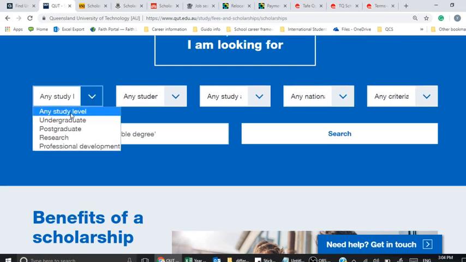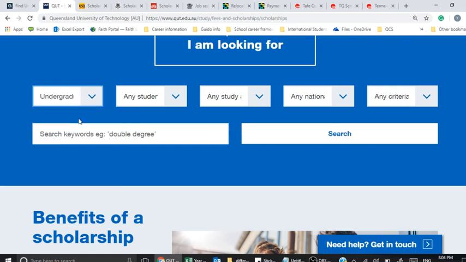So under study, you're going to be searching under undergrad. Undergrad means a bachelor degree. It could be a 3, 4 or 5 year bachelor degree. Anything that is a bachelor degree is considered an undergrad. So you're going to click on undergrad. You're going to click under future student because you are wanting to go to QUT in the future.